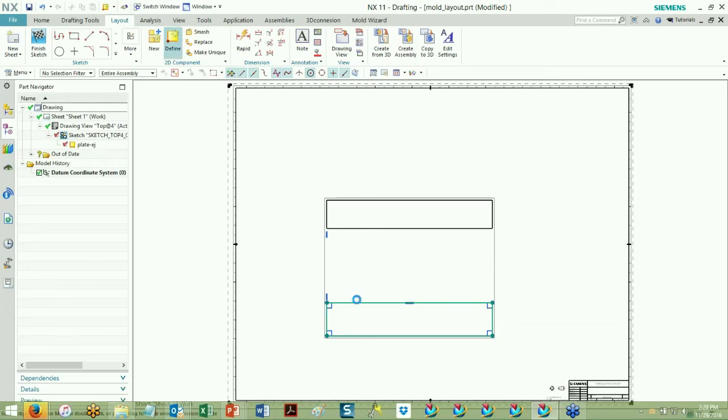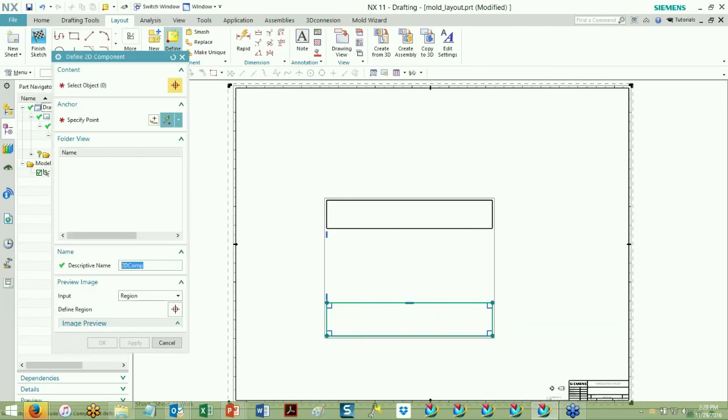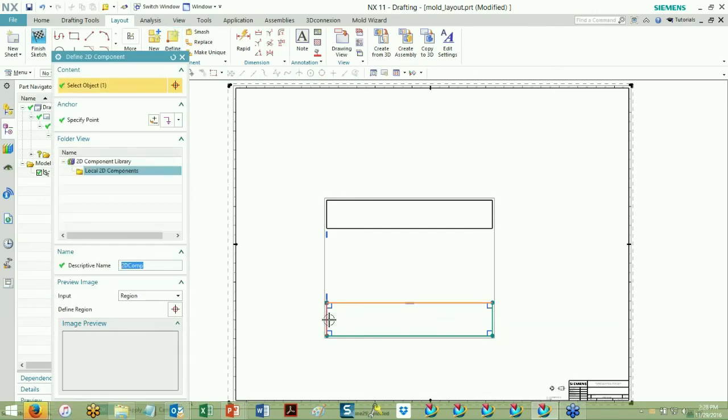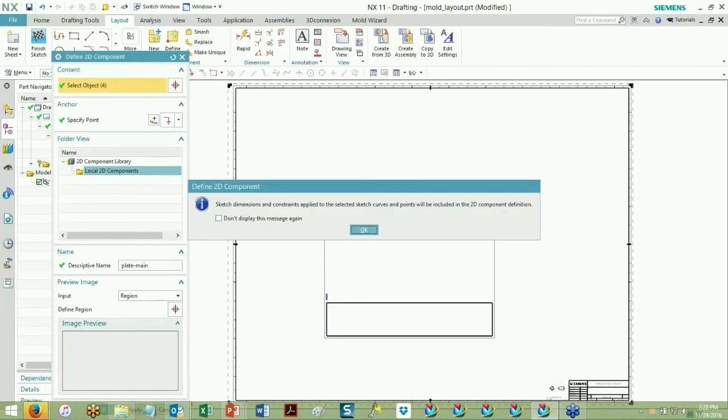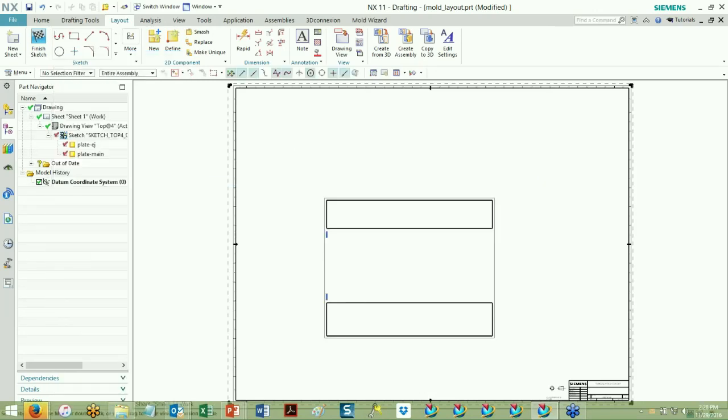Making another one very quickly here. Picking all four of the lines and calling this plate main. And again, when I say OK, it's going to notify me that it's adding any constraints of those curves into that 2D component, and now you can see both of those. Again, a simple and fast example here.